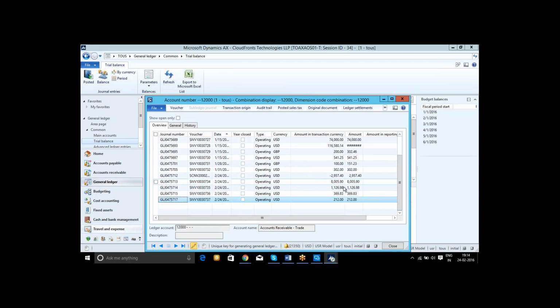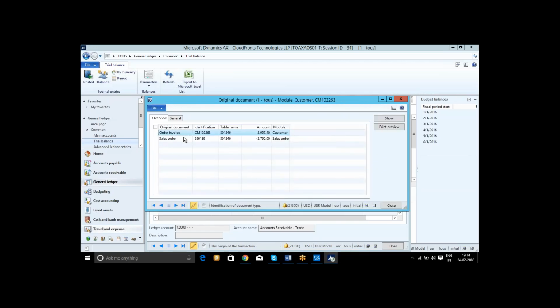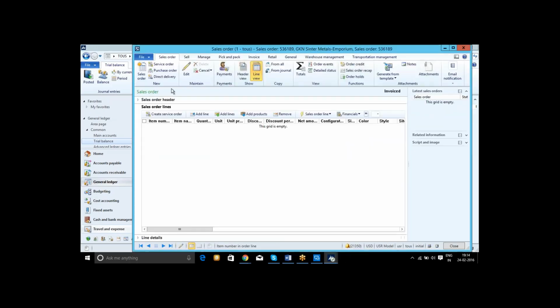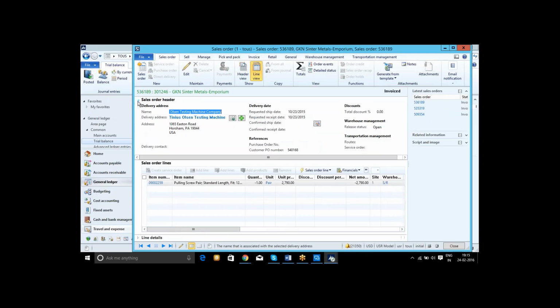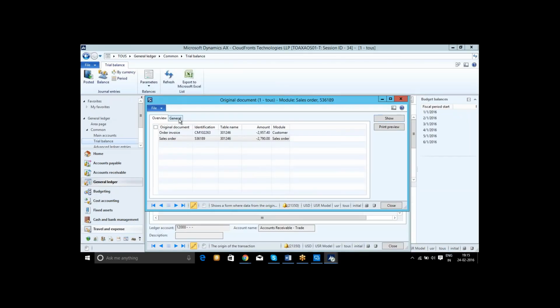Okay. So this was that. Now the drilling down function. Suppose this is a credit, right? Now to drill down on how this entry came, there is an option of original document. You just click on this original document. It will show me that there was an invoicing done and there is a sales order. The sales order number is 536189. I just select the sales order and click on show. So it will open my sales order, and through this sales order, this entry has come. There is a minus, there is a returned order. So this entry has come.